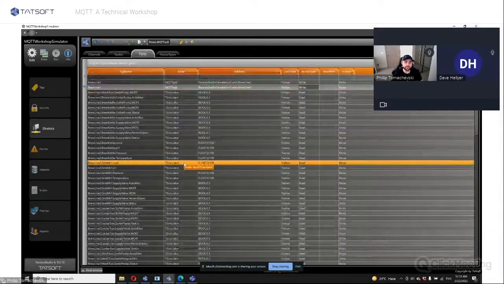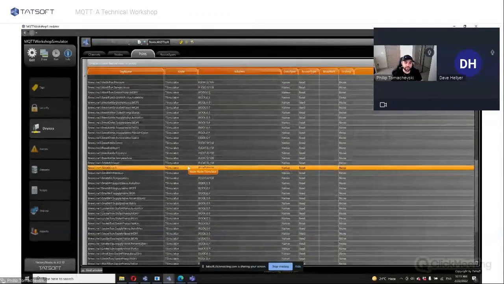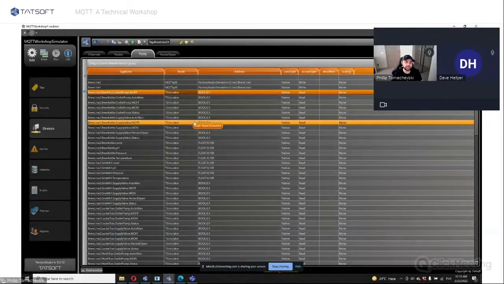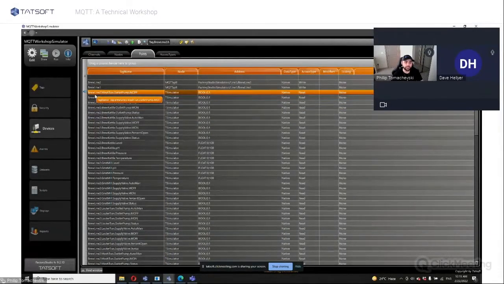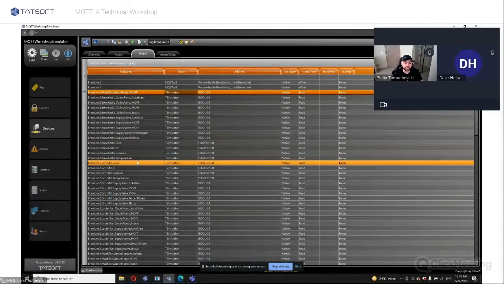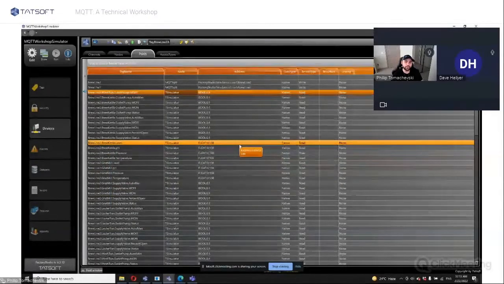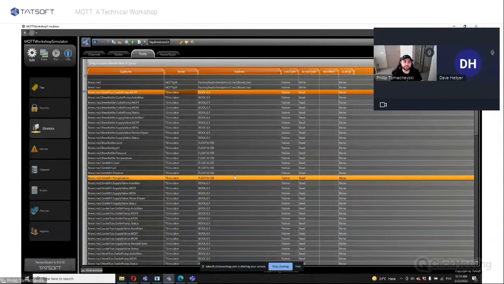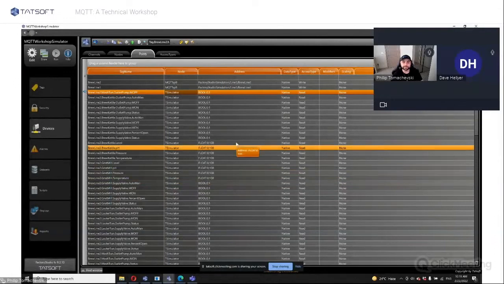Let's go to the points right now. Wow, Philip, it's a lot of points. Yes, because I am simulating data for each one of the properties, each one of the points of my tags. So if you can see here, brew line 2, mash tun outlet pump, brew kettle pressure, brew kettle temperature. Each point of my data structure will have a simulator related to that.